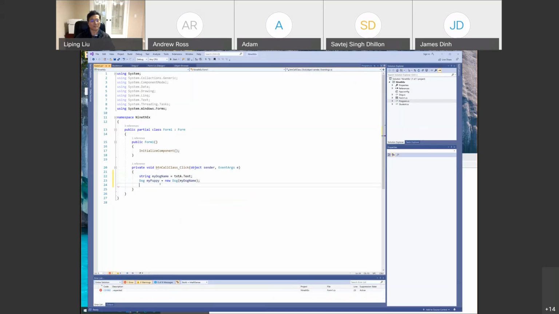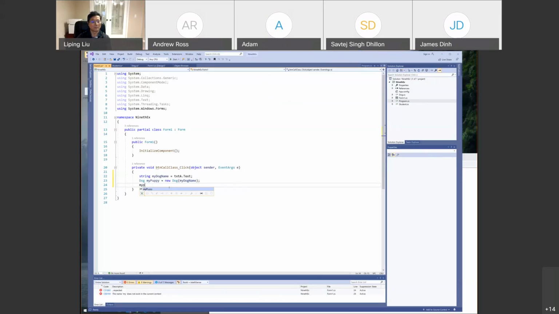So now you see that this dog has a name, right? But it has no birth date. Now let's say I want the dog to be able to bark. So what do I do? I'm going to say the bark. Remember, so say my puppy dot bark.